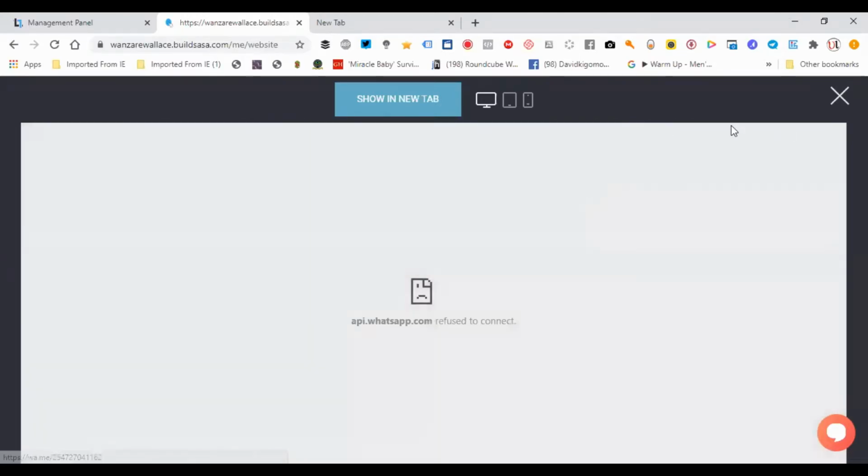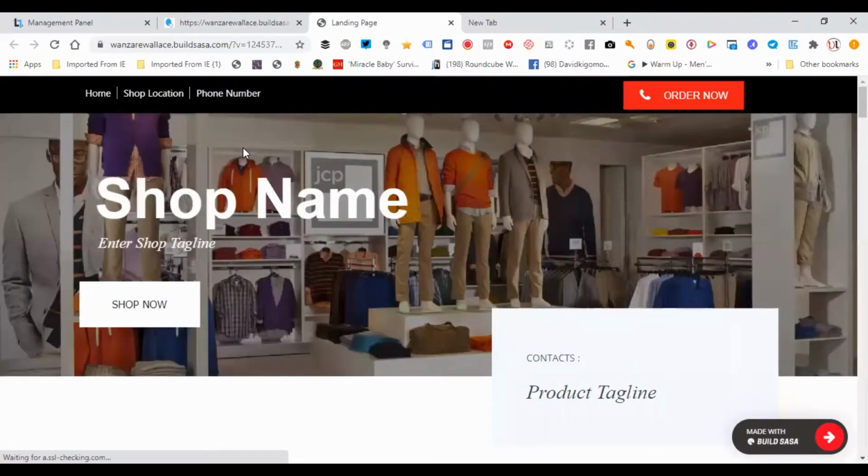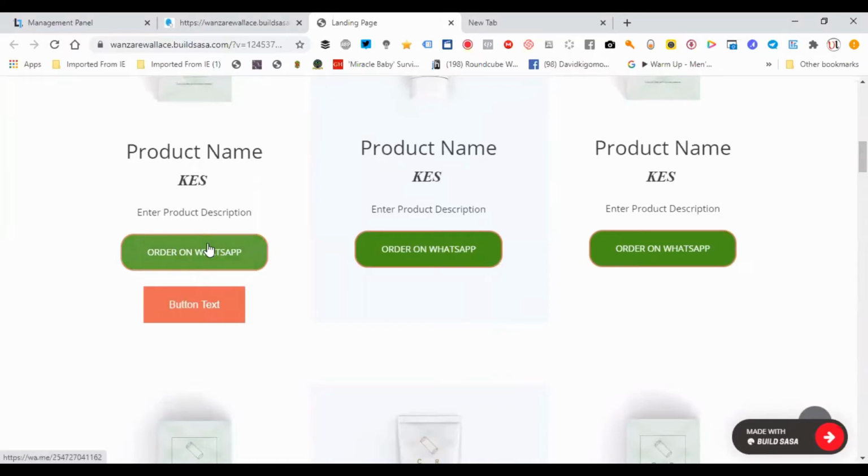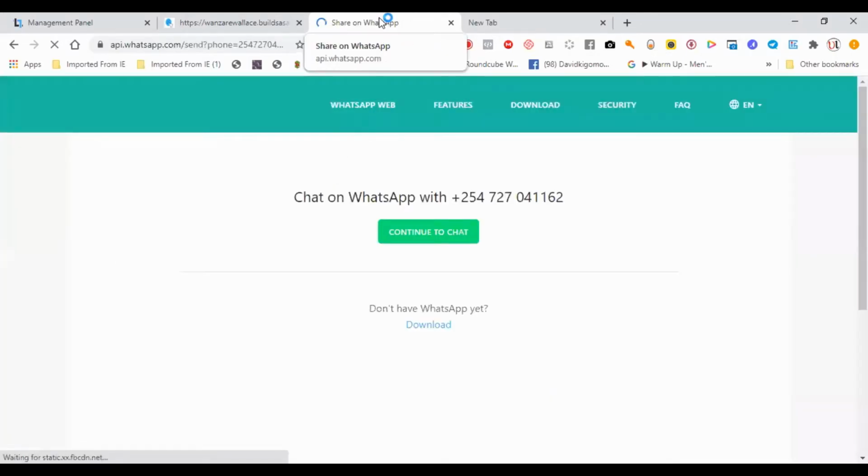you'll see the magic. Let me put in a new tab. I think that's the best. So let me link it to a new tab so that you can see it. If I click this, I hope I wrote it the right way. Yeah, so if I click the button, it automatically sends someone to this page and then they'll chat on WhatsApp on +254 and continue to chat.